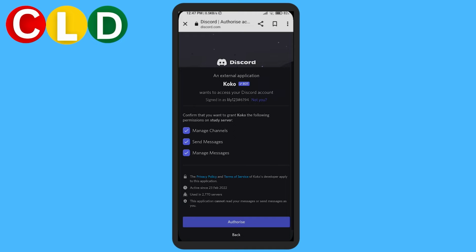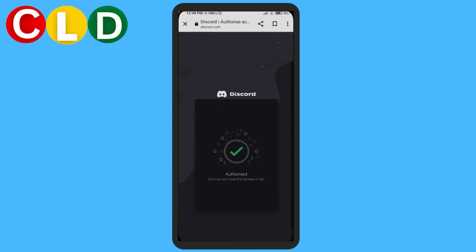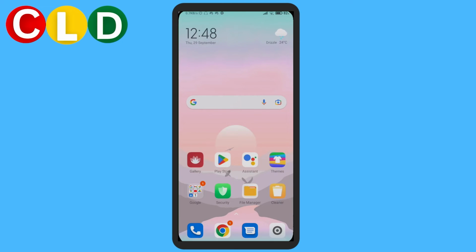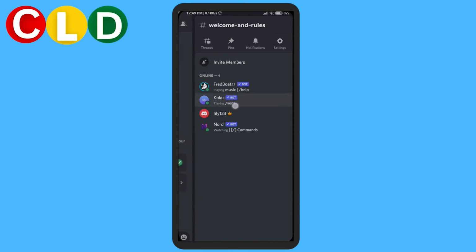So once you press continue, click on authorize right here at the very bottom. So once you do that, you'll see that it has been authorized. You can close this window and open your Discord. So if I click on my study server and I tap my members, you can see that my bot has been added. So that is how you add bots to your Discord server.